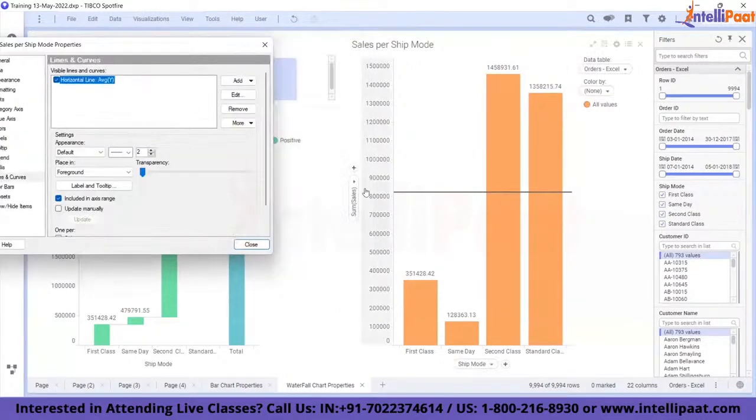What is the average of y? So this is the y-axis, so it would be the average of this, the average of whatever data we have. It will find the average of the overall data, and based on that, it will draw a line here.